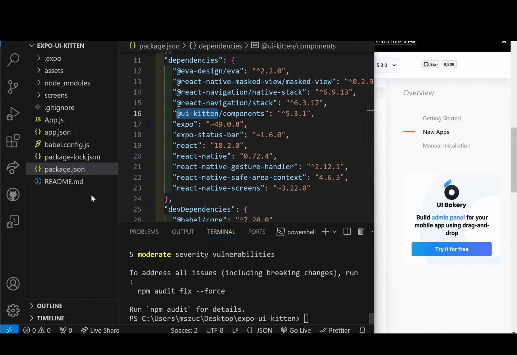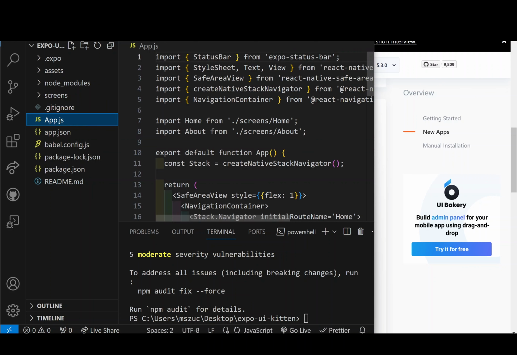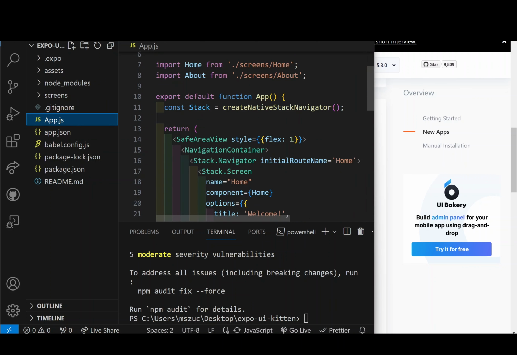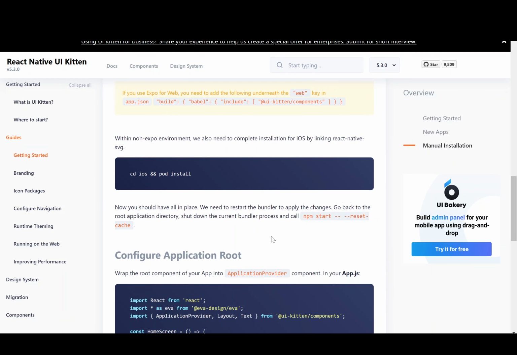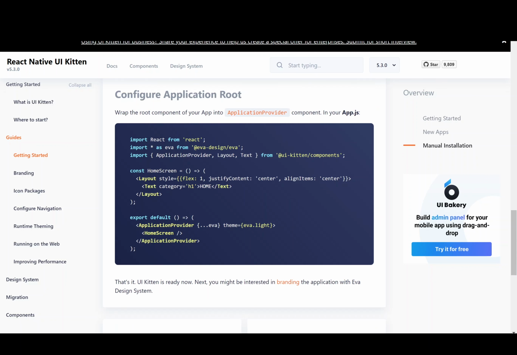Now that we have installed the UI Kitten, it's going to show up in our package.json right here, UI Kitten /components. And we want to go back to our app.js here. And we have to do a few configurations here at the root of our application. Actually, look, if we go back here to getting started and we scroll down, we can see here that at the root of our application, we have to configure the application provider in the app.js.